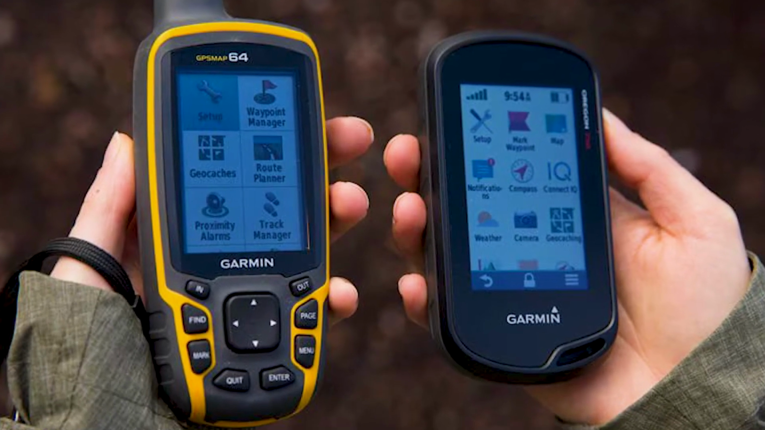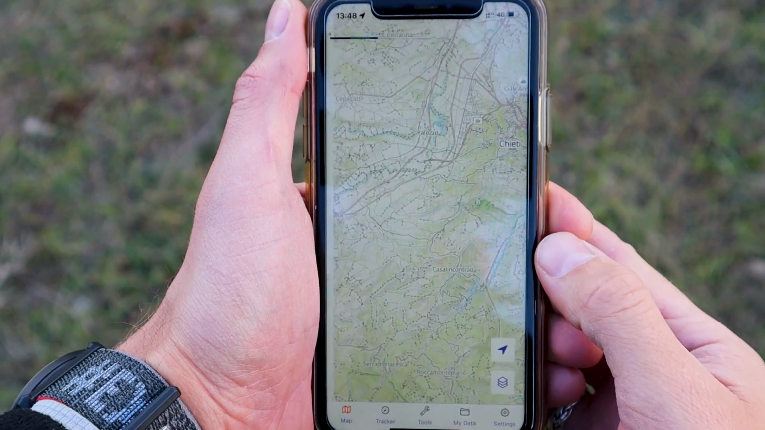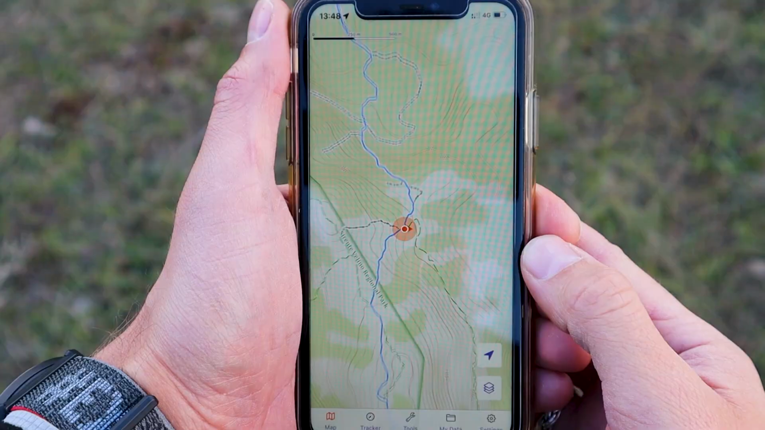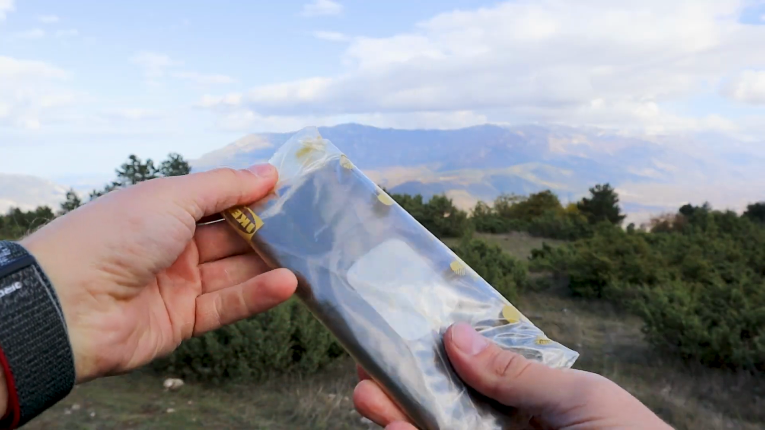GPS units, in my opinion, nowadays are pretty much useless. Of course, they are much more accurate and much more reliable compared to your phone. However, the accuracy of the GPS on your phone usually is accurate enough for hiking, and to offset the reliability, you can just bring another phone that you aren't using.